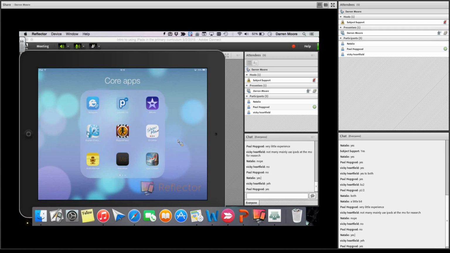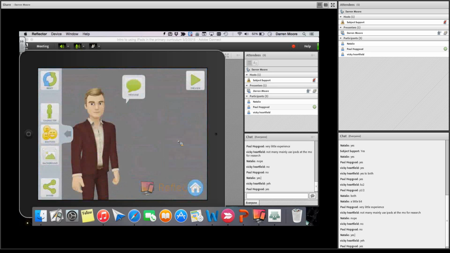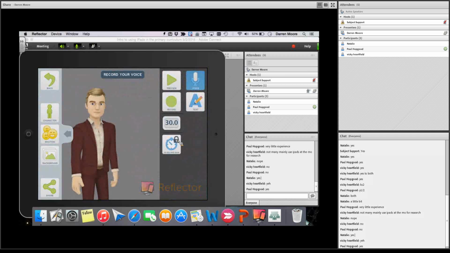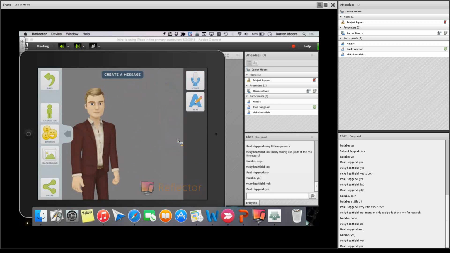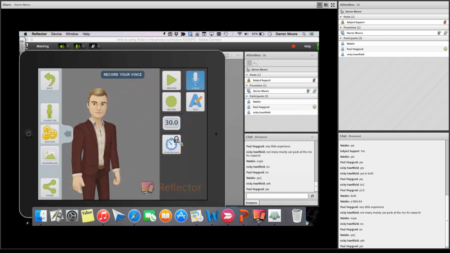If you have any questions at all about any of these apps as well, just type in the box and I'll do my best to answer them. While you're looking, I'll just show you how you can use the app. So if you click on message, when you've got your avatar up, you click on message, you click on voice, and then you can record, like I say, for up to 30 seconds.